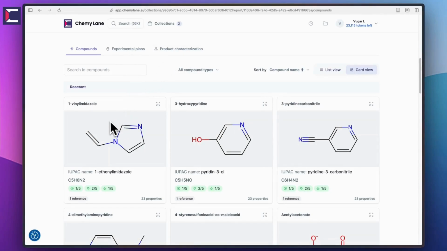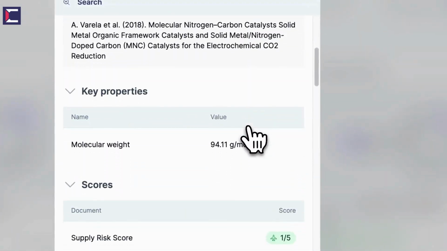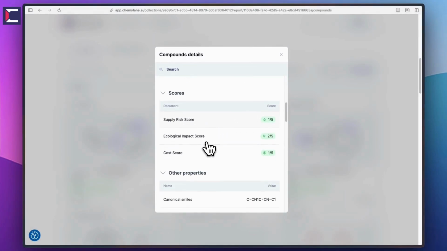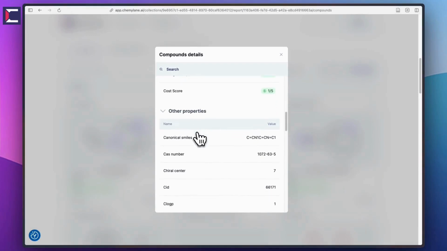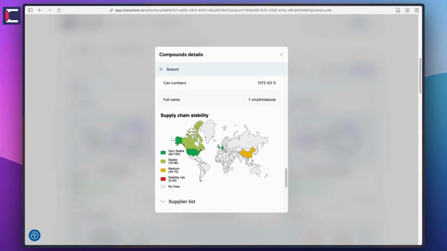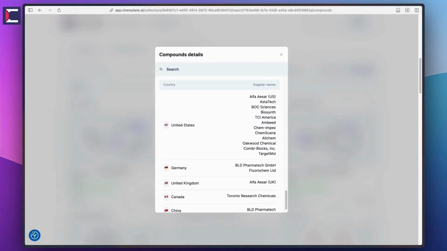So what are the compounds? As you can see here with the nice photo, you can click on them. You can see more data when you click on them. You can see supply risk score, ecological impact score, cost score, and also you see the canonical SMILES for the molecule. And when you come here, you will see the supply chain stability map, and this tool even provides the main suppliers of this. I think this is definitely a nice additional feature, apart from the academic work you are doing. You can see which supplier you have for this compound.